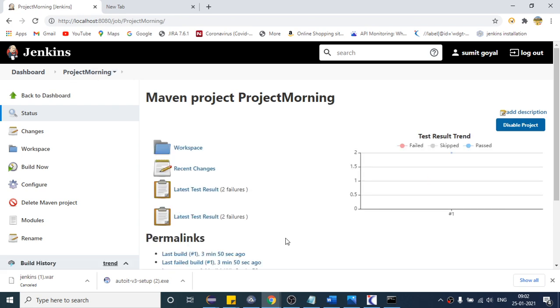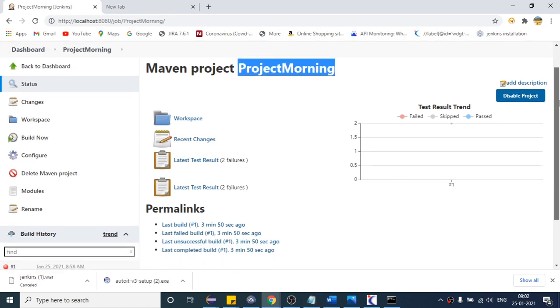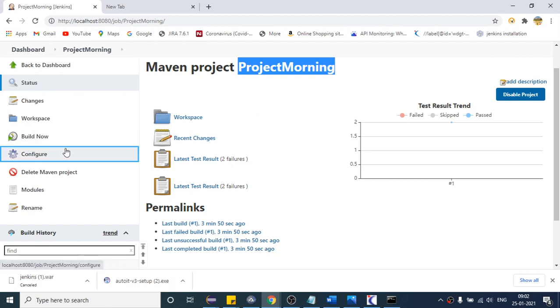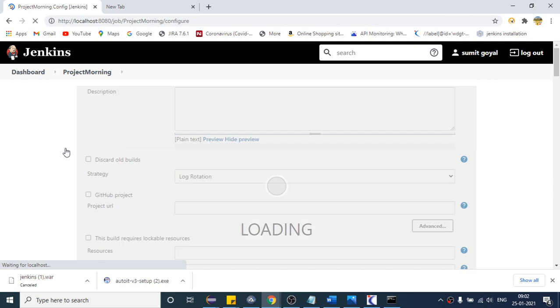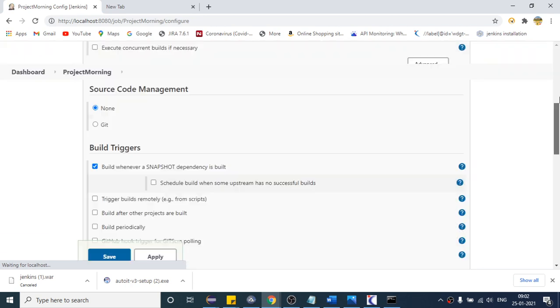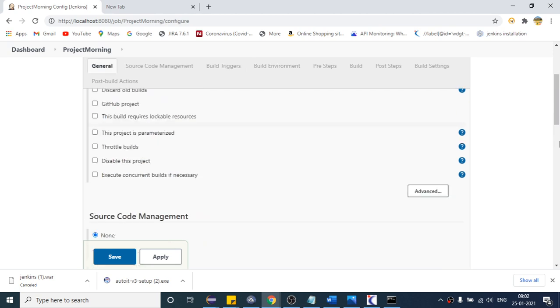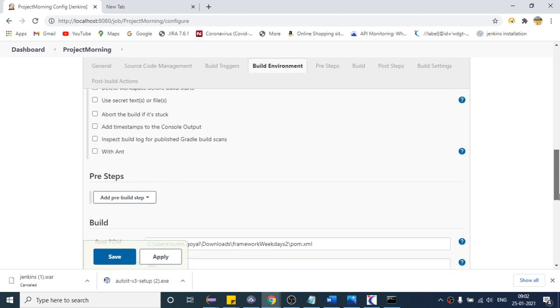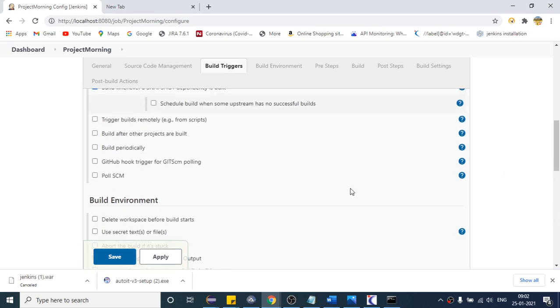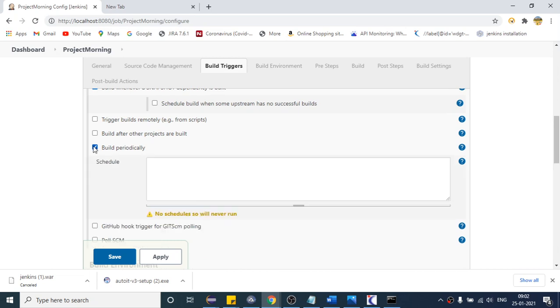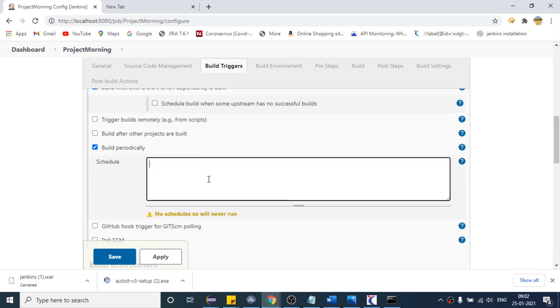But suppose I want to run my test cases automatically. As this is our project, I will configure my project now so that I can run it automatically, without doing it manually. If you come down, there is this checkbox. Click this, right? And here you have to schedule.